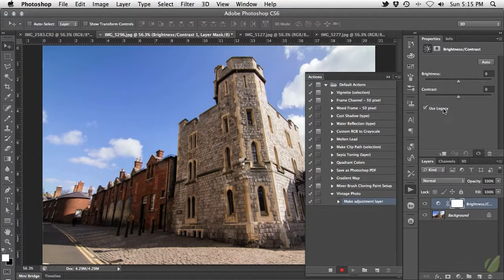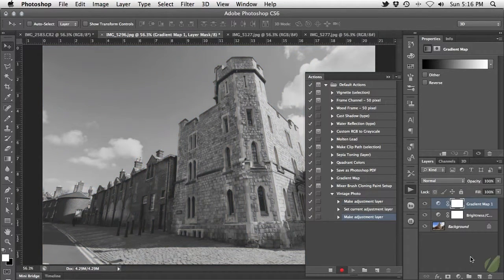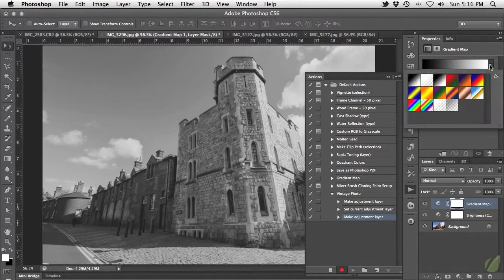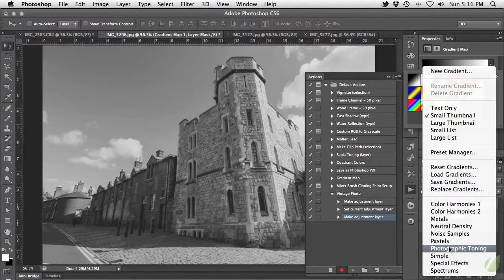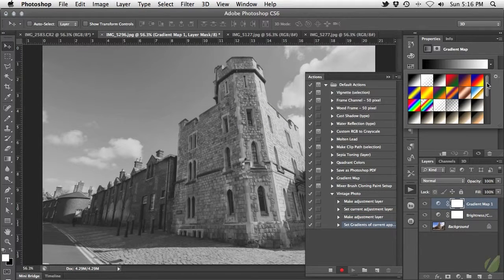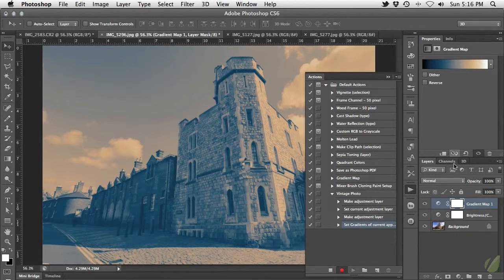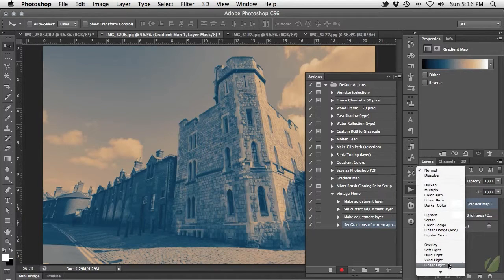I'm going to decrease the contrast with legacy behavior turned on, which will help wash out the photo a touch. -35 should do the trick. Next, let's add a gradient map. Photoshop CS6 comes with some really nice new gradients, which are hidden by default. In the gradient picker, clicking on the gear icon at the top right and then clicking on the photographic toning set will allow you to add these fantastic gradients to your list. These are incredible gradients. I'm going to go ahead and select this one right here, which gives my photo a nice effect. But to blend it in a touch, I'm going to also change the blending mode to hard light.